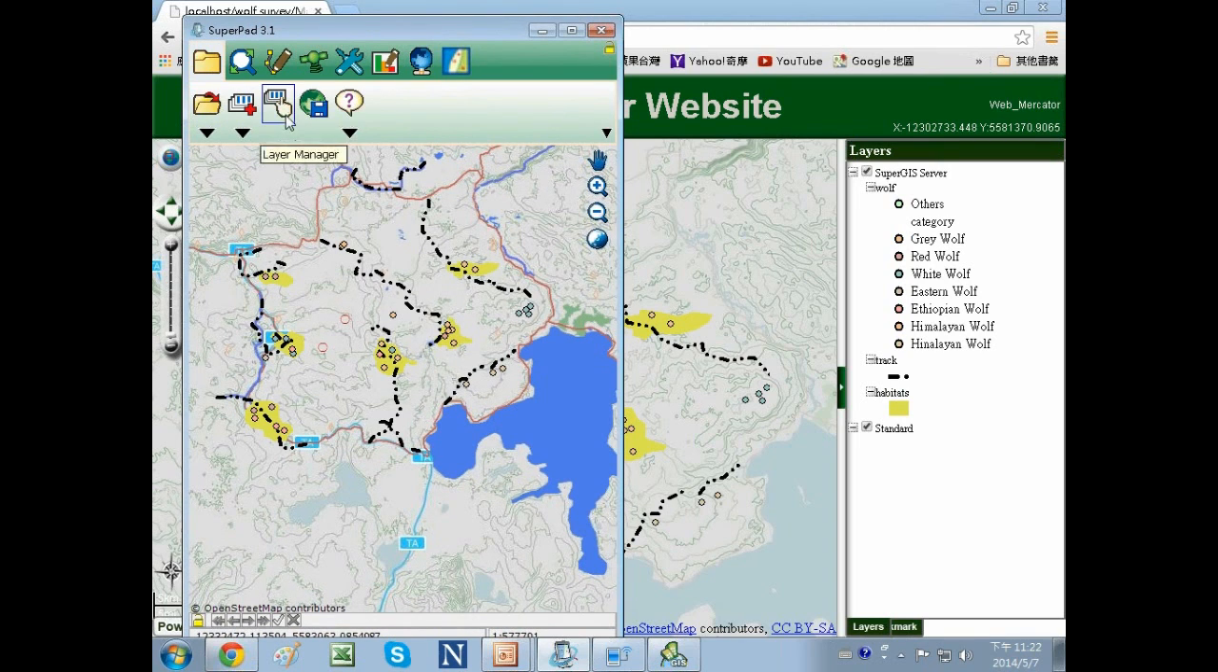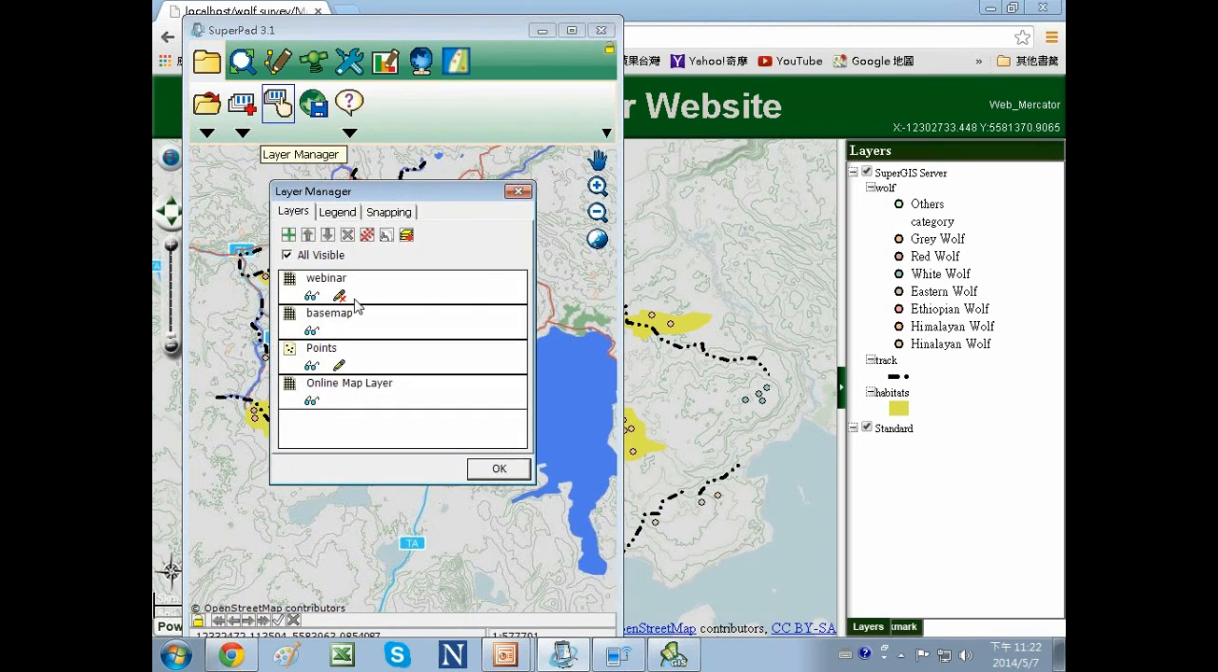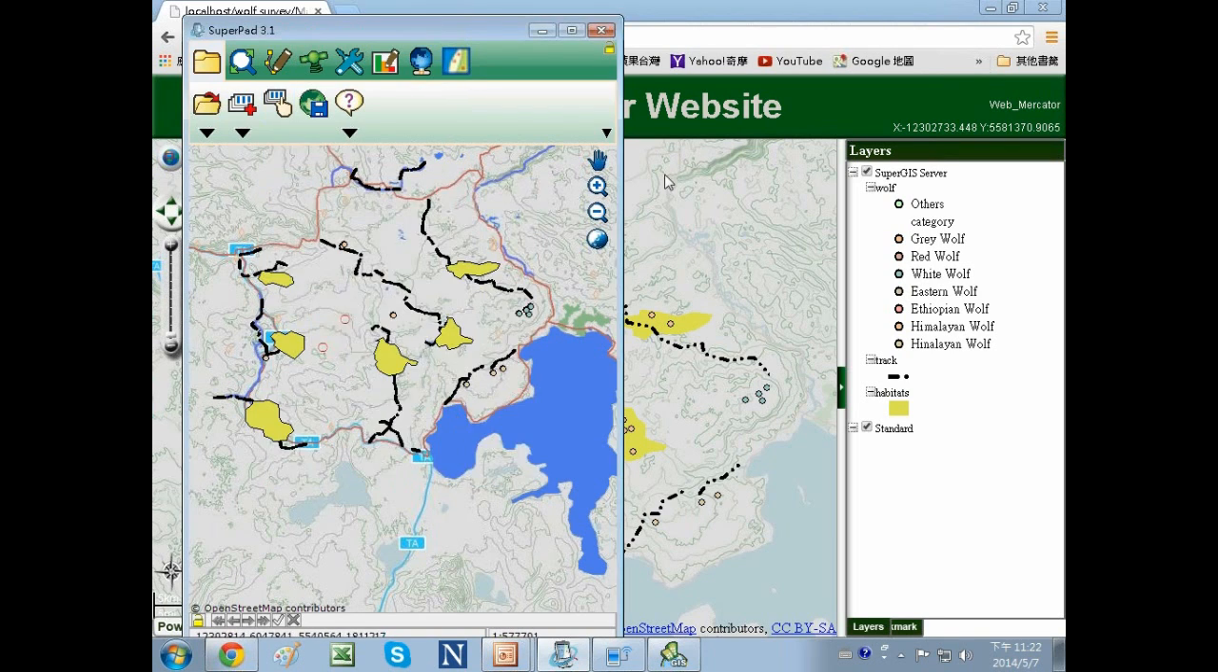So we go to the layer manager again to enable editing by clicking the pen icon here again. And then once you click the icon, the data from the server, including the polygon layer, the line layer, and the point layer, will be downloaded to your SuperPad for local editing. So for example, now we are going to edit the track layer. So we enable editing by clicking the pen icon and click OK.